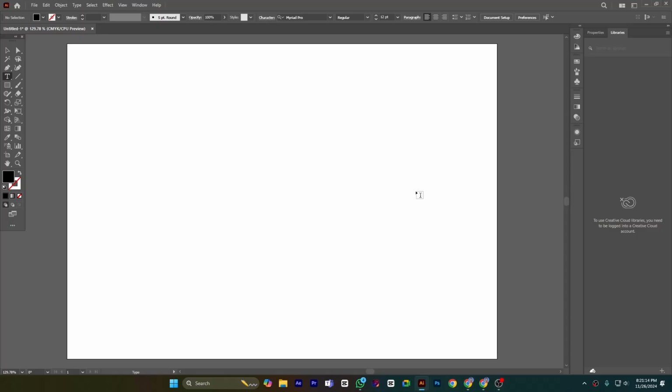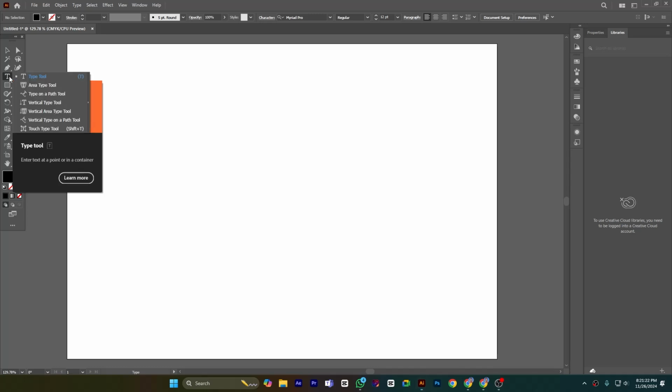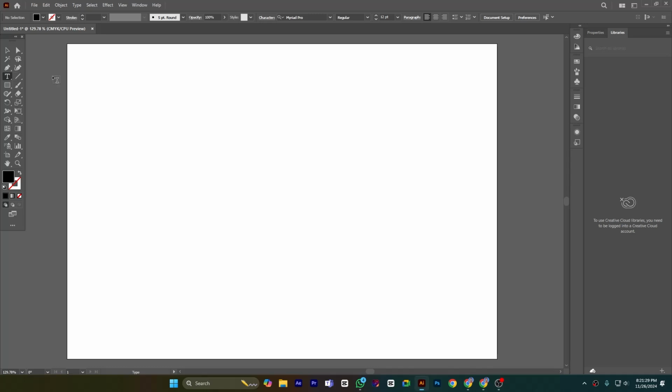I am now in Illustrator. I have already opened a canvas. So I am accessing the type tool from here. This is the type tool, whose keyboard shortcut is T, and under it is the area type tool. So I am selecting the type tool.